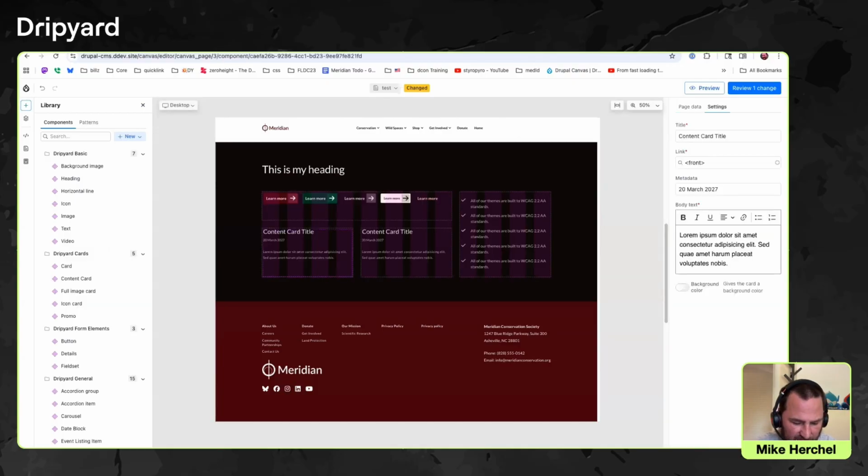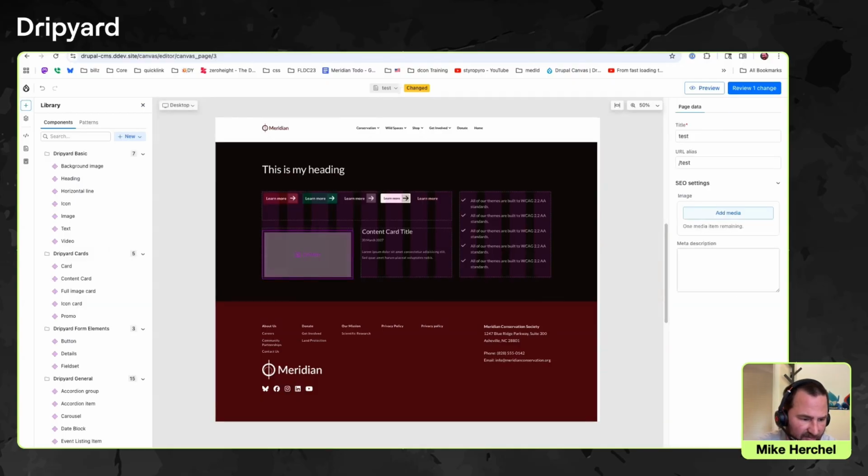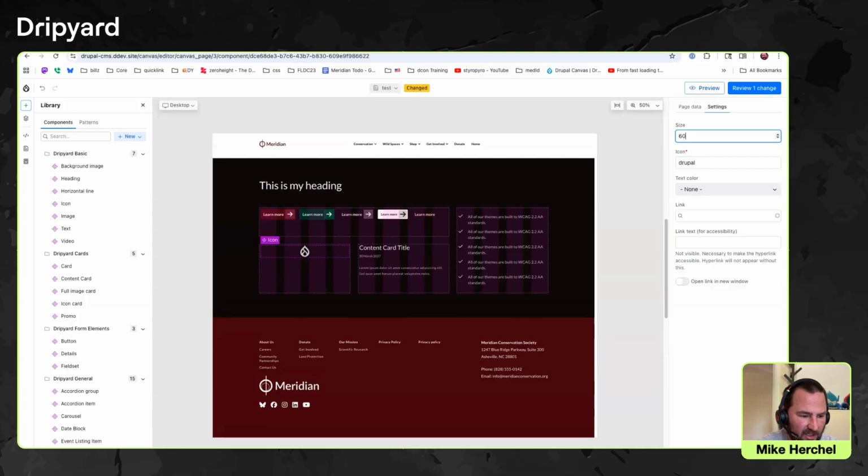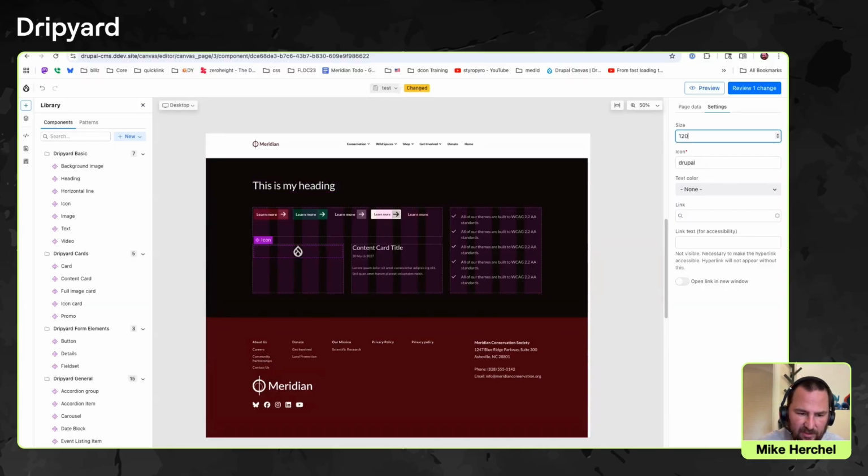We also made some changes to icons. So we have an icon component right here. And this icon component, we can change the size of it. The icon component behind the scenes uses Drupal's new icon API. And for those of you that haven't heard of the new icon API, it's really neat. Within your modular theme, you just drop in an icons.yaml file. In this case, it would be meridians.icon.yaml, and at that point, you can point it to your icon library. It automatically pulls everything in, and it's super nice.